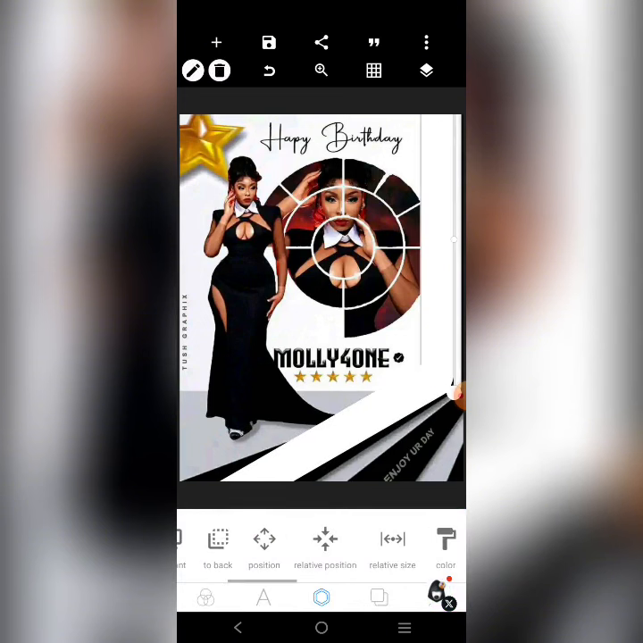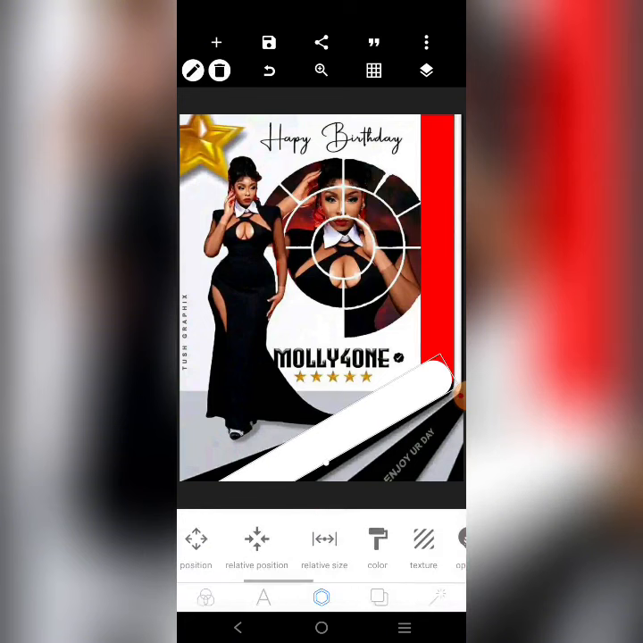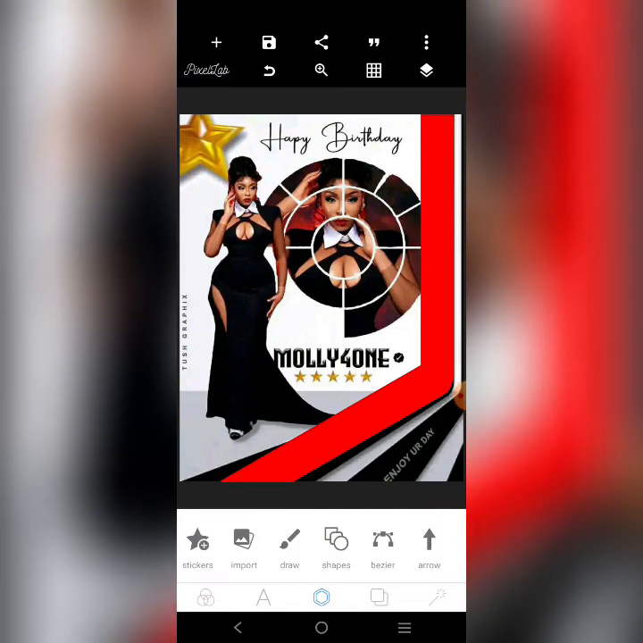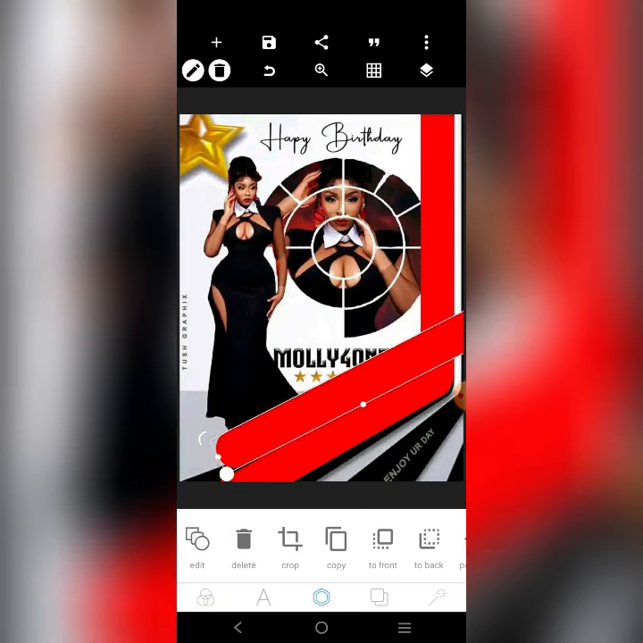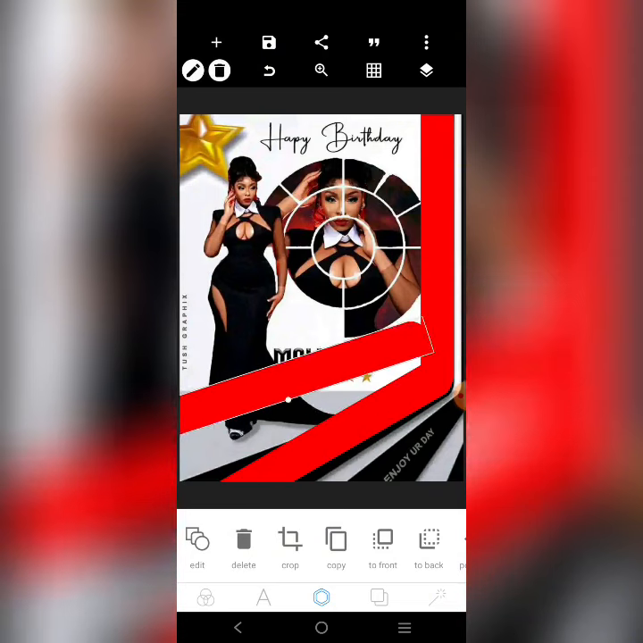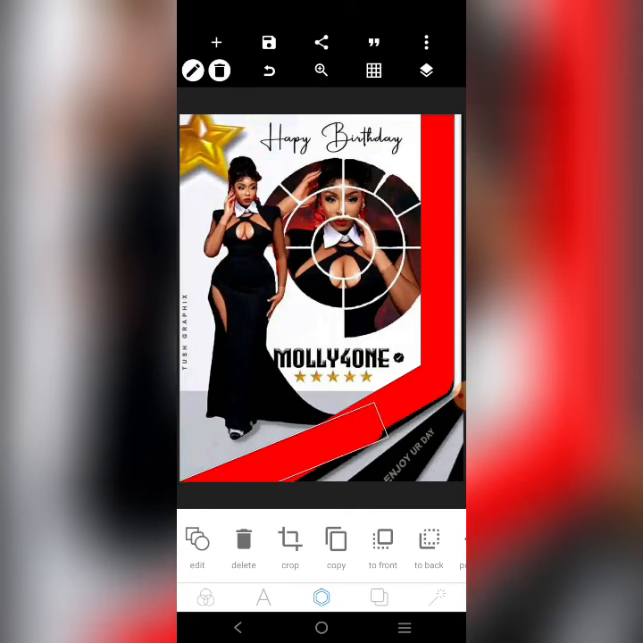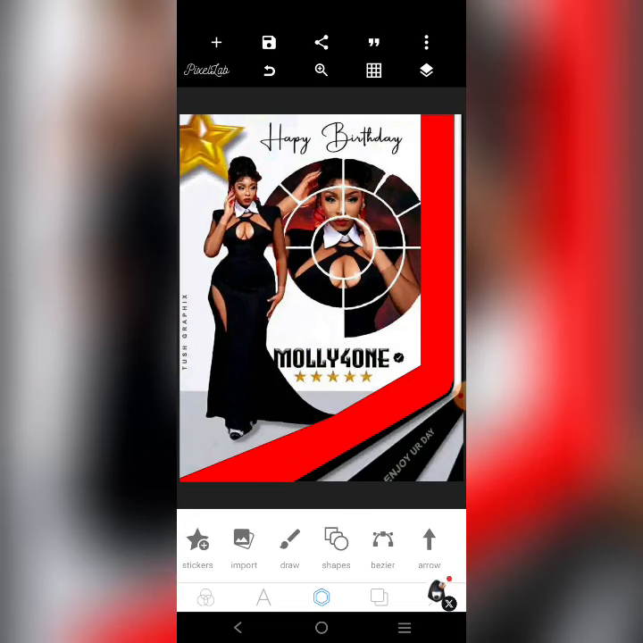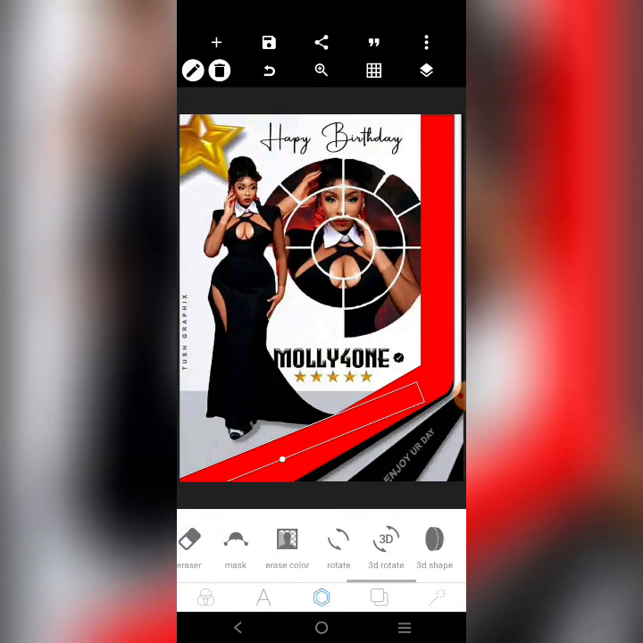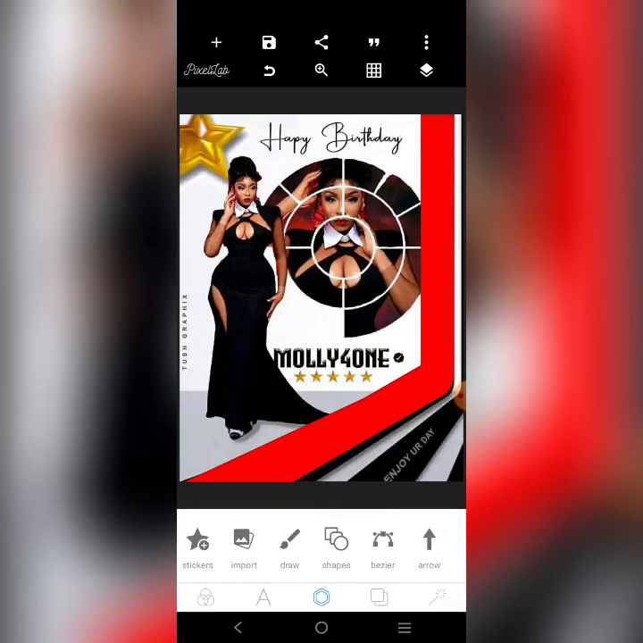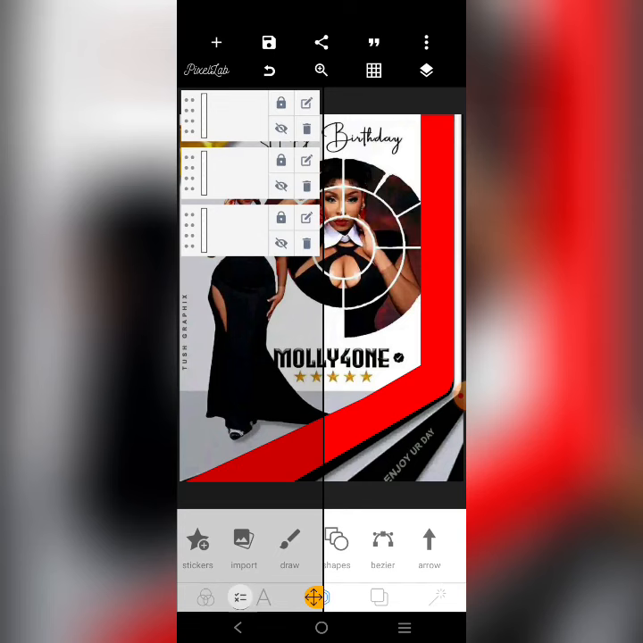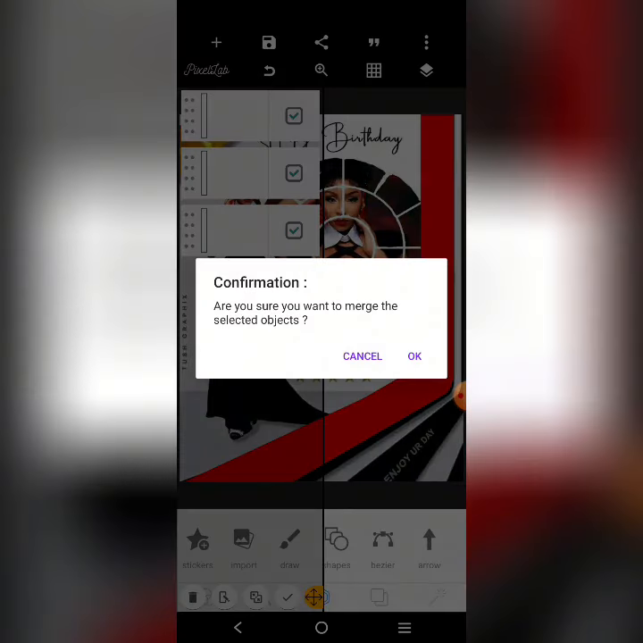Let me use another color so you can see exactly what I'm doing. See that now? Then this one I'll just copy again, rotate it like this and put it here. Try and position it well. So let's rotate it. You see that now? So we just come here and then we merge everything together.